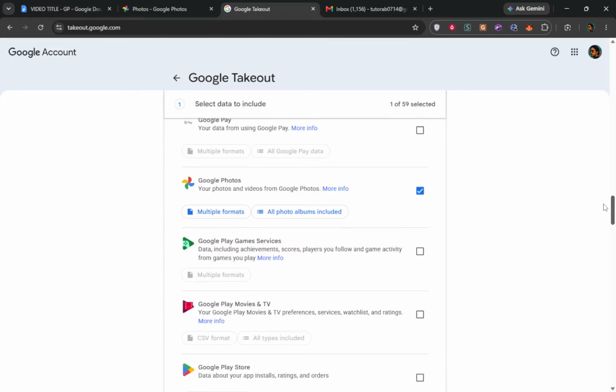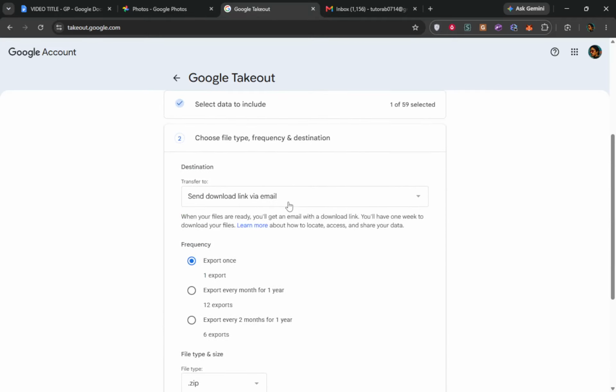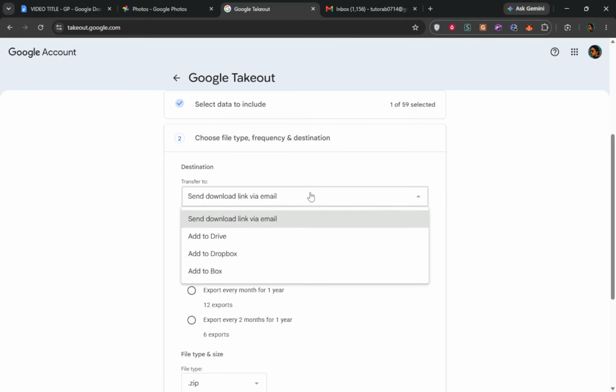Once that is set, click Next Step. You will find this button at the bottom of the list. After you click it, the page changes to a new section with options for delivery method, file type and size, and how often to export. You should now see Google Photos listed under Products in this export.